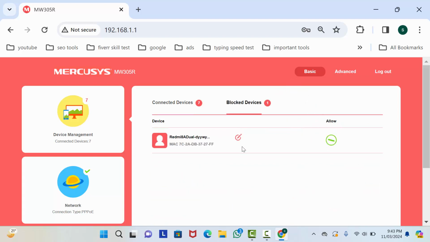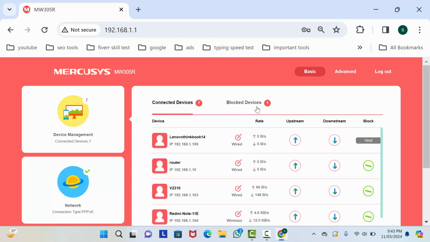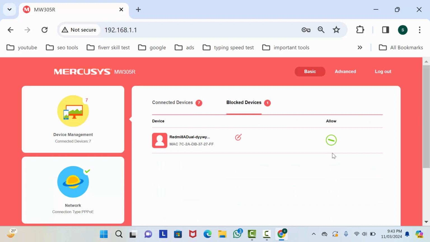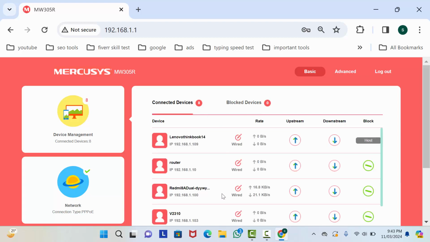If I go to blocked devices, you can see this device is on the block list. So this device will not be able to use your Wi-Fi router. Again, if you want to unblock this device, just click on this allow icon. That's it. Now this device can use your Wi-Fi.